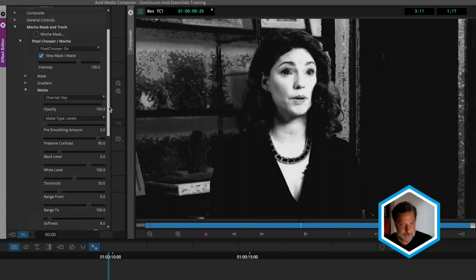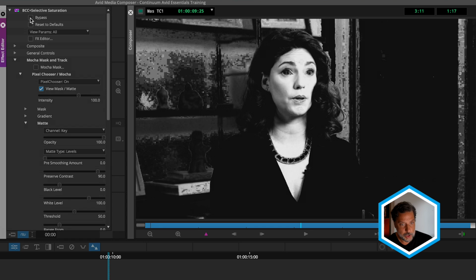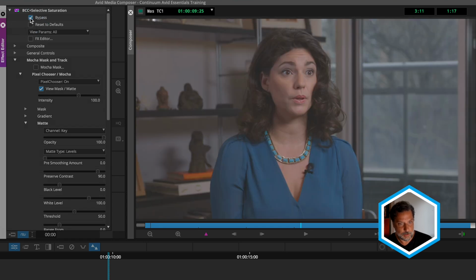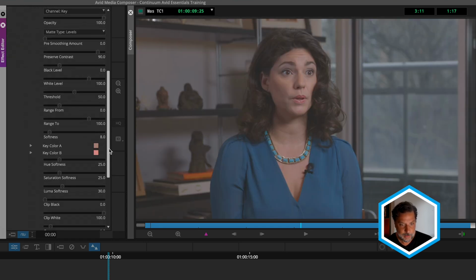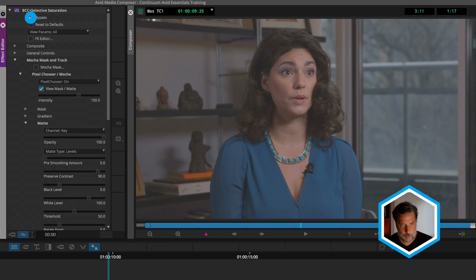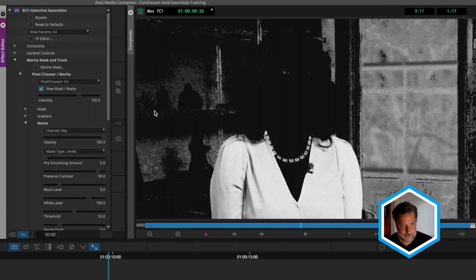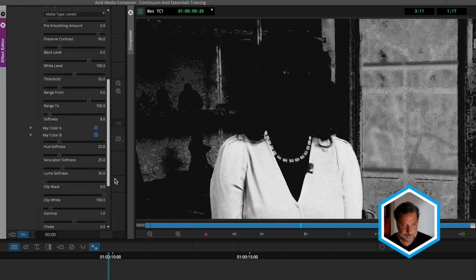In order to select a key color, at the top of the Selective Saturation effect, we're going to just bypass it. And then I'm going to click to select the eyedropper and then click in the record monitor where I find the blue color that I want. I'll repeat that with the B color. Now that that's selected, I'll turn off the bypass so we can see what our key colors are.